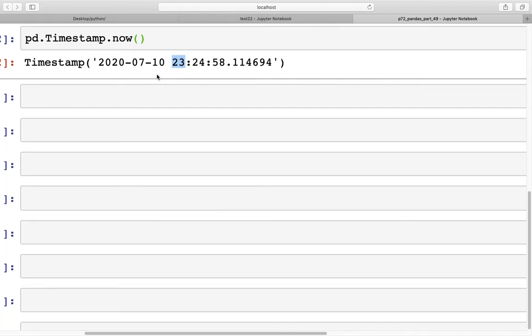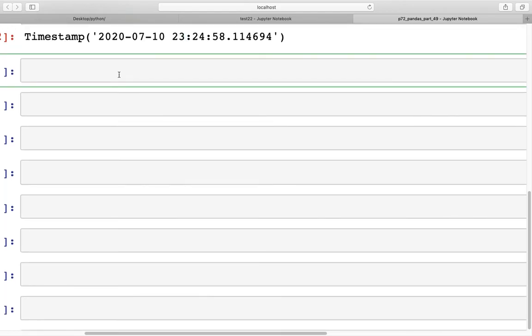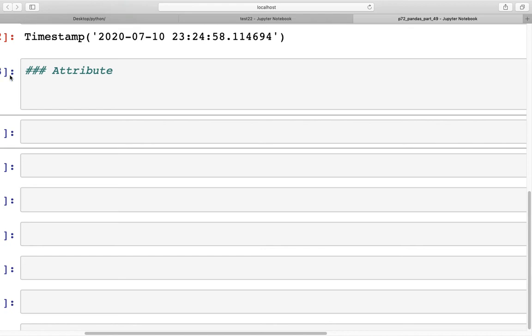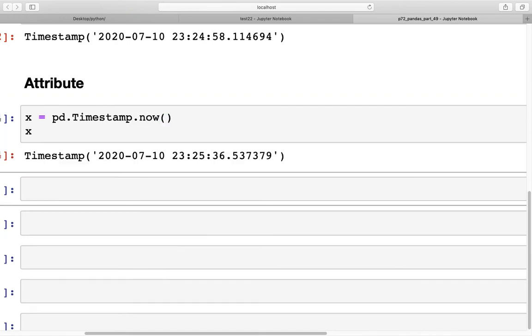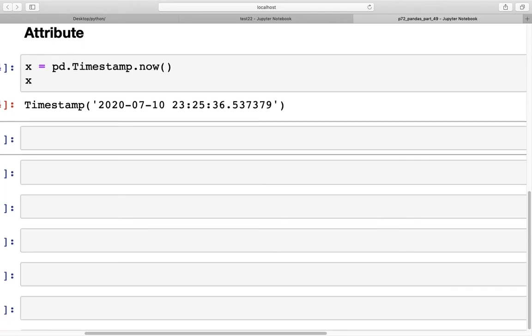Now so far we have looked at how to create a timestamp. Now let's look at some of the attributes. Attributes are additional information that we can get out of the timestamp. So let's say we again have this timestamp, pd.Timestamp.now. We are going to use this timestamp, and let's see how the attributes work with it.